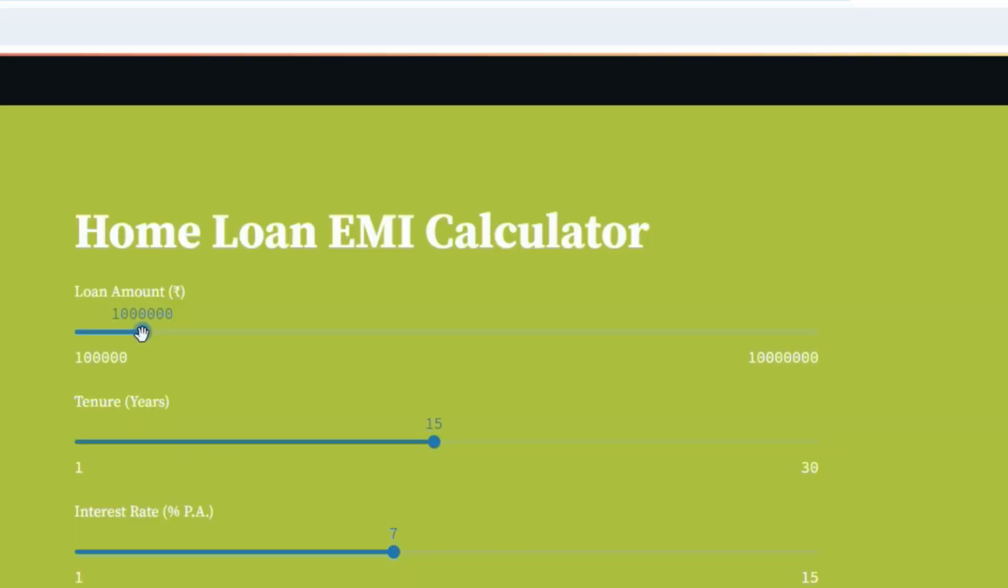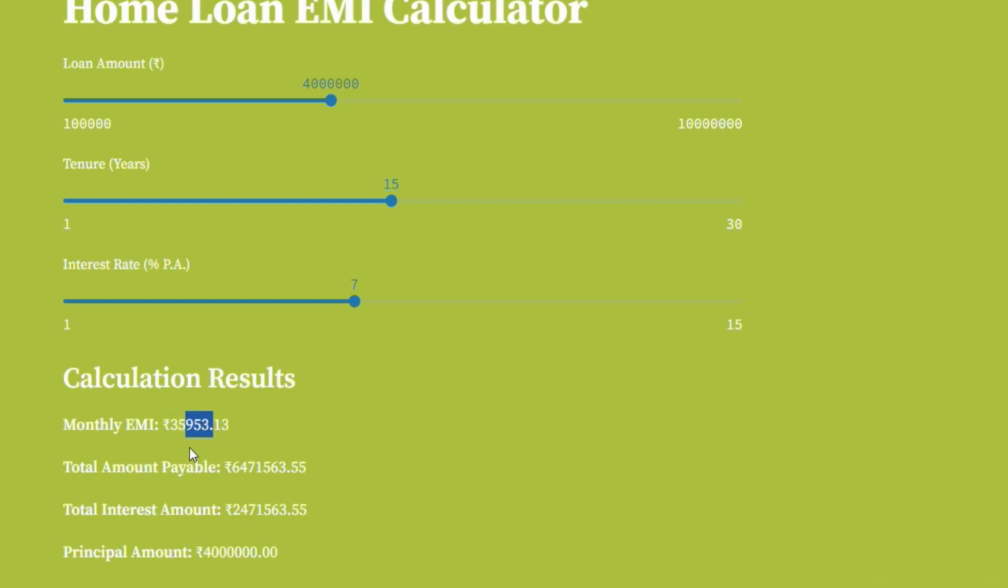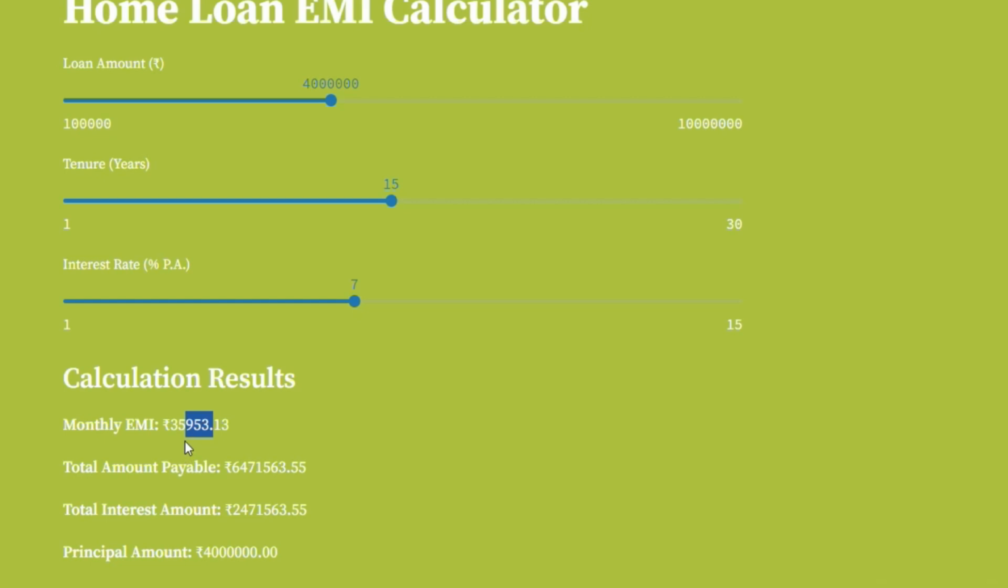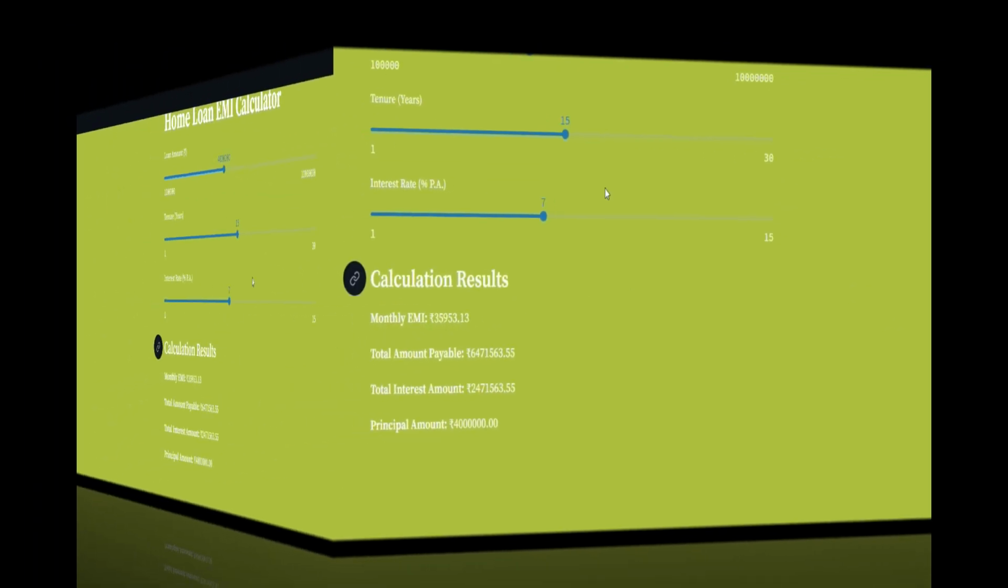EMI app.py. If you can select, this is called as an 40 lakhs, 15 years, 7% interest, you will get 35,953 as EMI. Now let us move to here, 40 lakhs, tenure duration is 15, interest rate is 5, you can see 35,953. So these are the 4 applications we have seen.